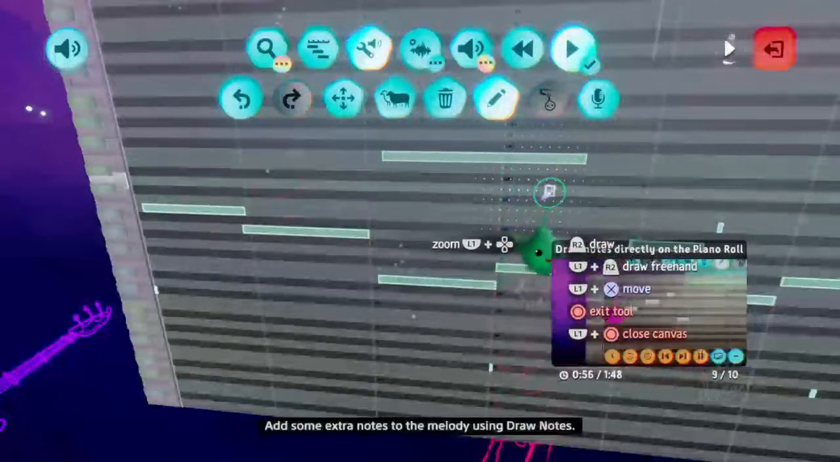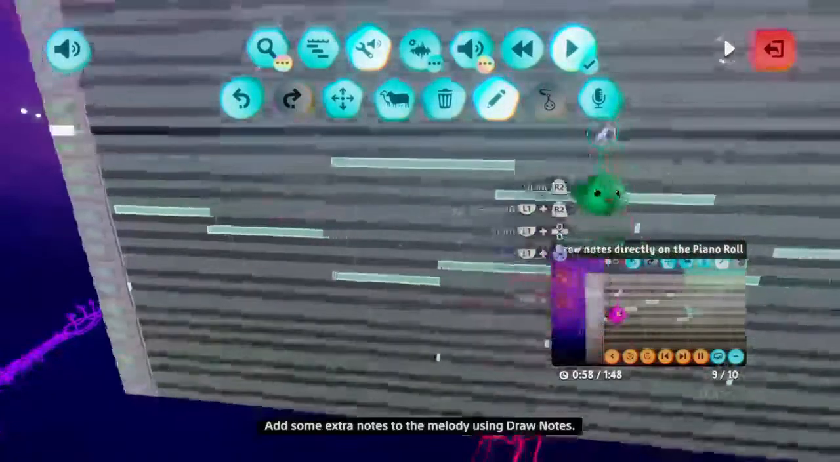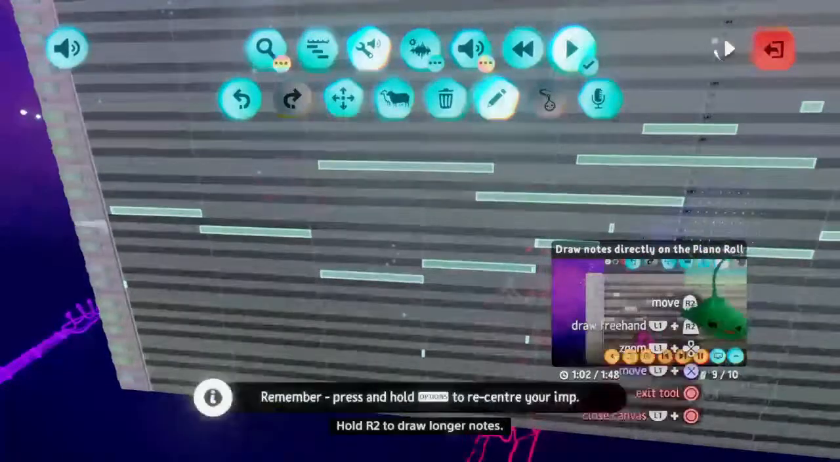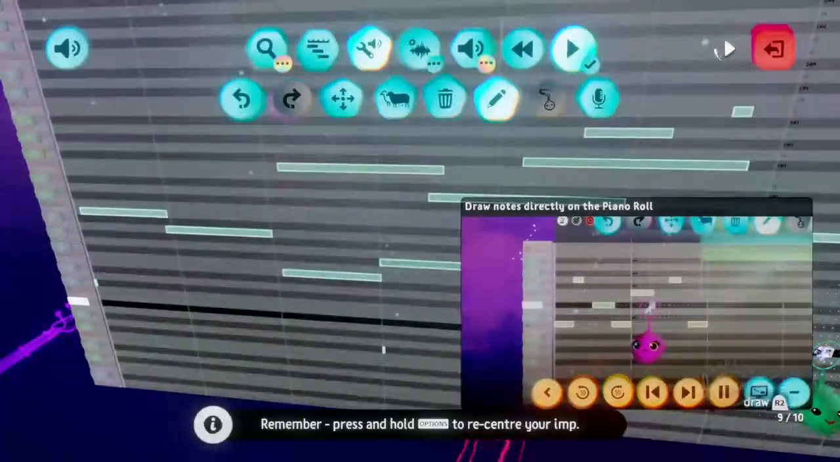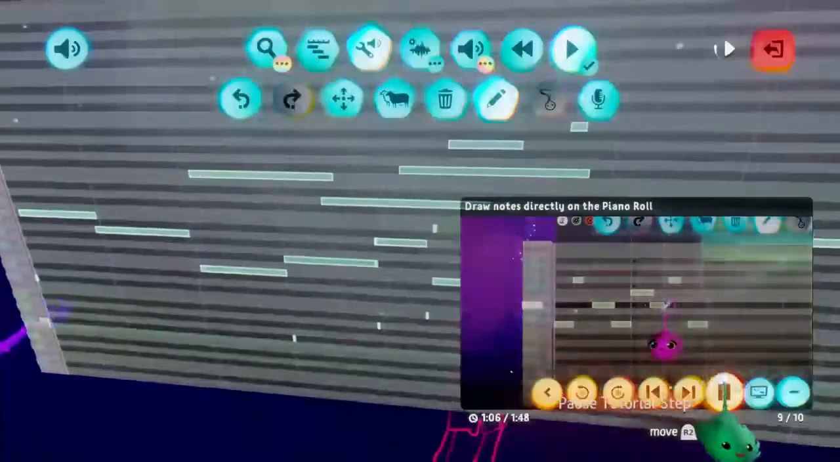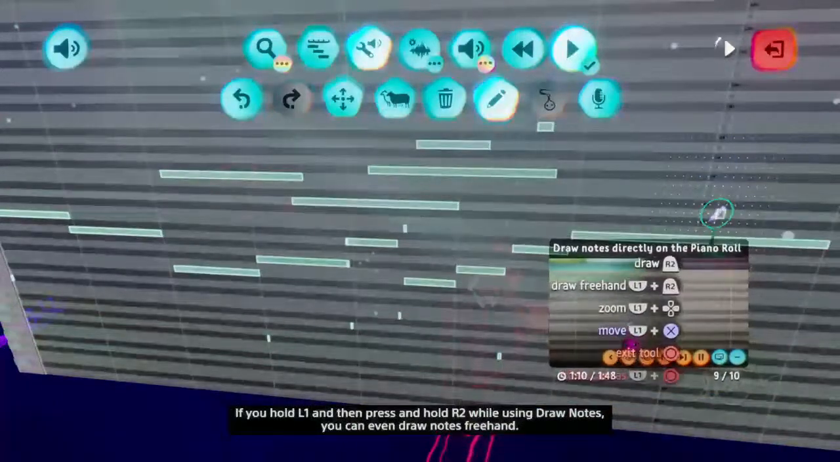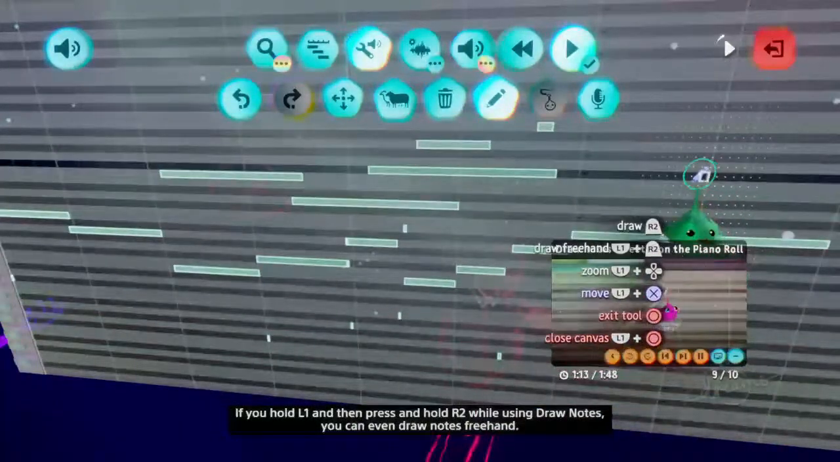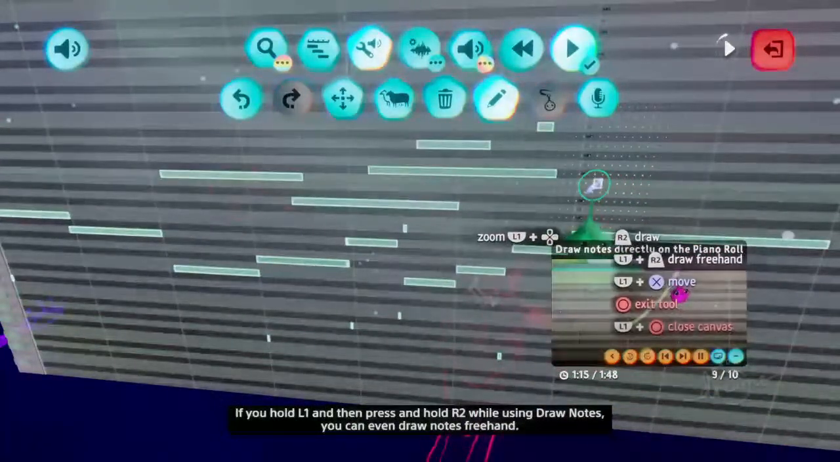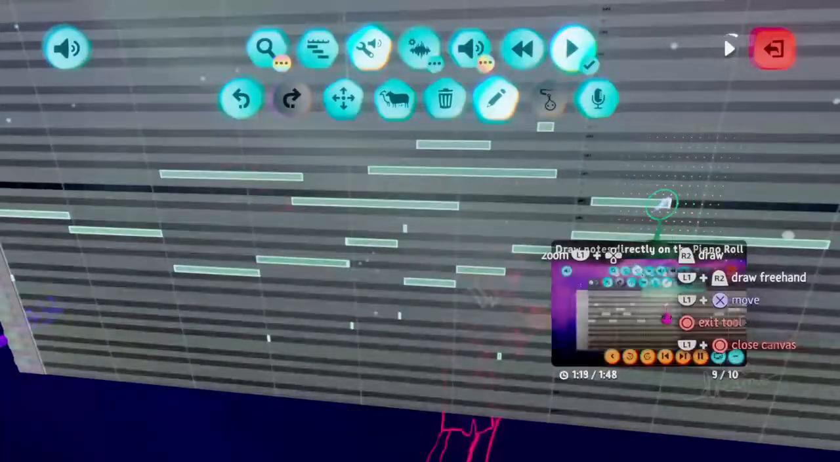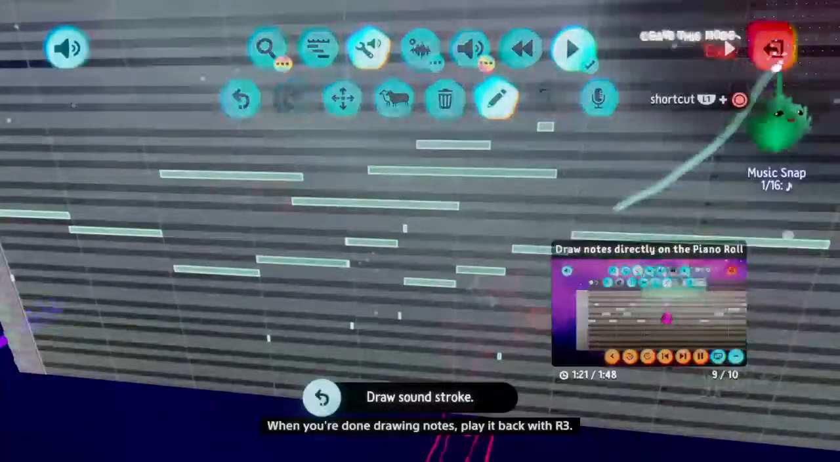Add some extra notes to the melody using Draw Notes. Hold R2 to draw longer notes. If you hold L1 and then press and hold R2 while using Draw Notes, you can even draw notes freehand. When you're done drawing notes, play it back with R3.